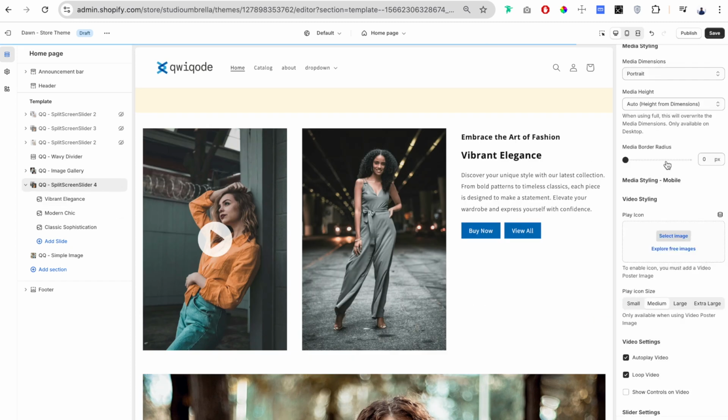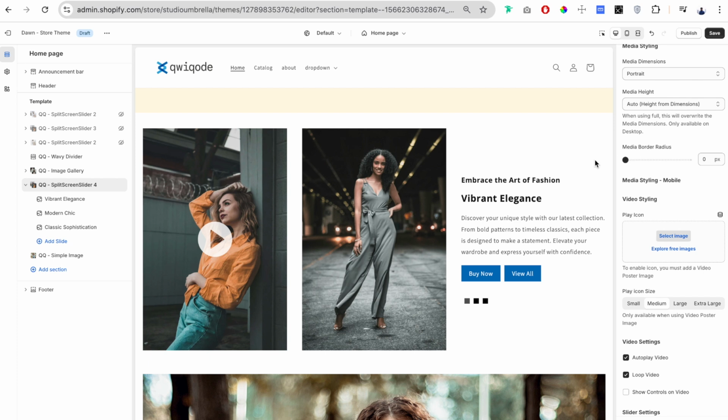Okay. Let's go back. Next, we have the media border radius, and this controls the corner of the media elements. So right now it's 0, but if you increment this, you'll see that the corners will be affected. So you're giving it more and more curve to the elements, okay? But maybe for this example, I'm gonna leave it around 10.